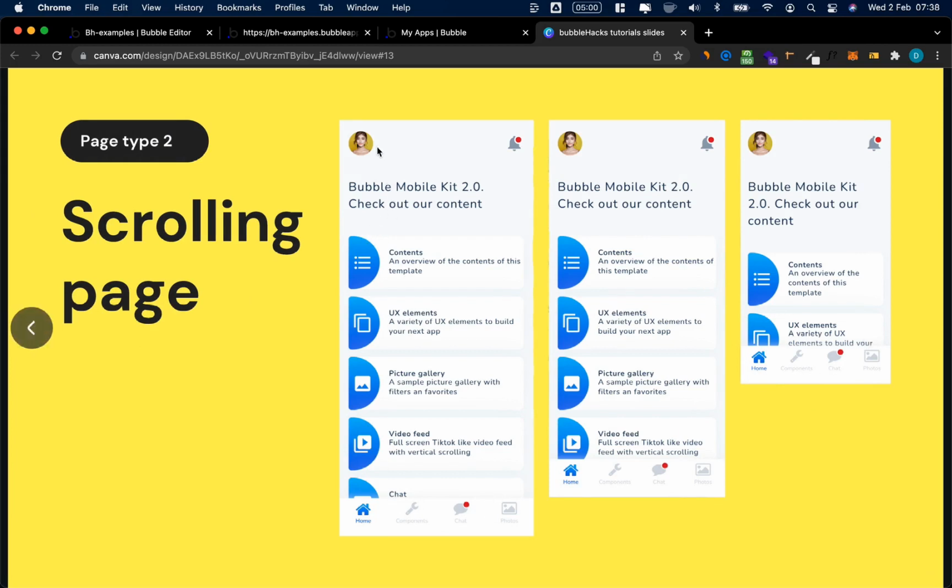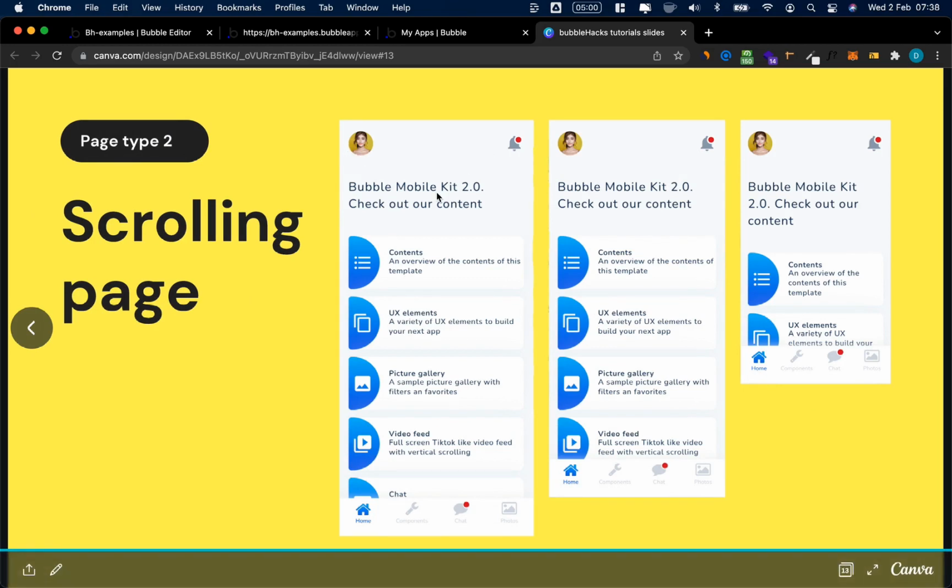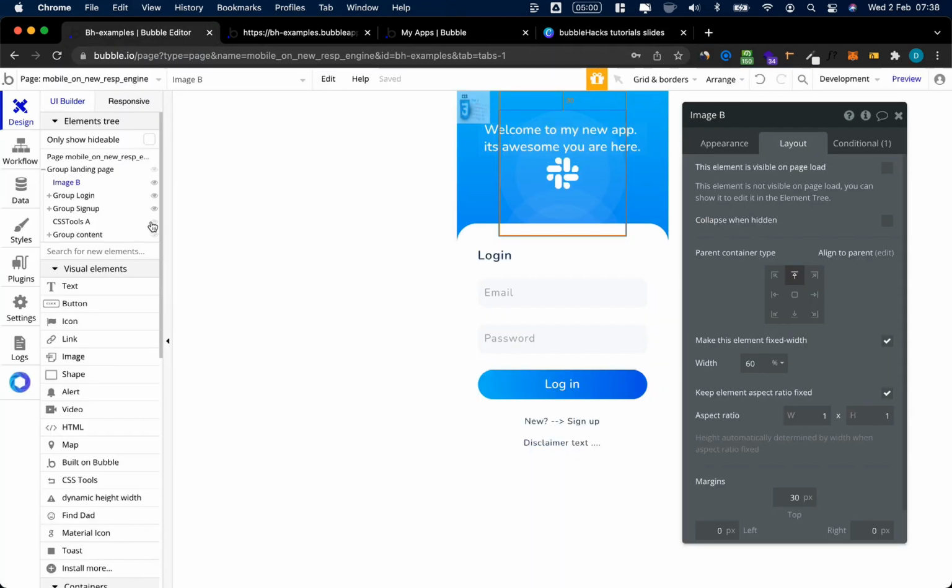We have some kind of user image. We have an icon, some text, a repeating group with content, and a floating group for our navigation at the bottom. Let's dive right into it. I'm going to go to my editor. Here's what we have so far.